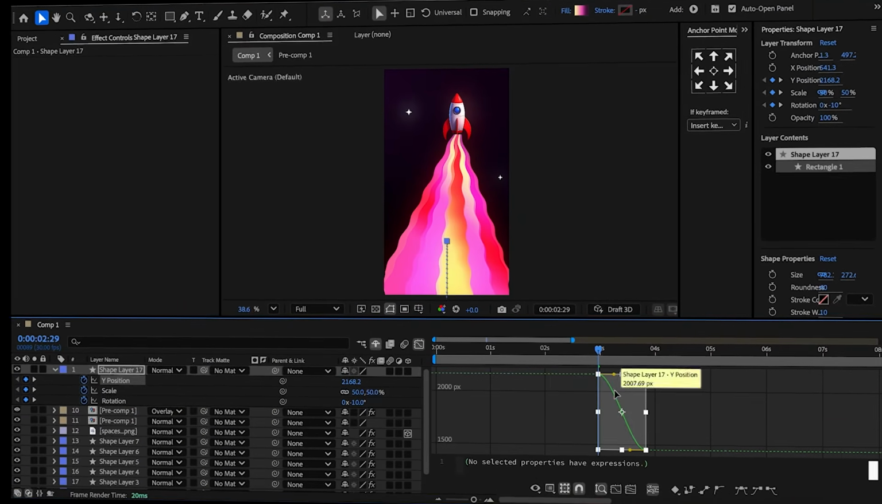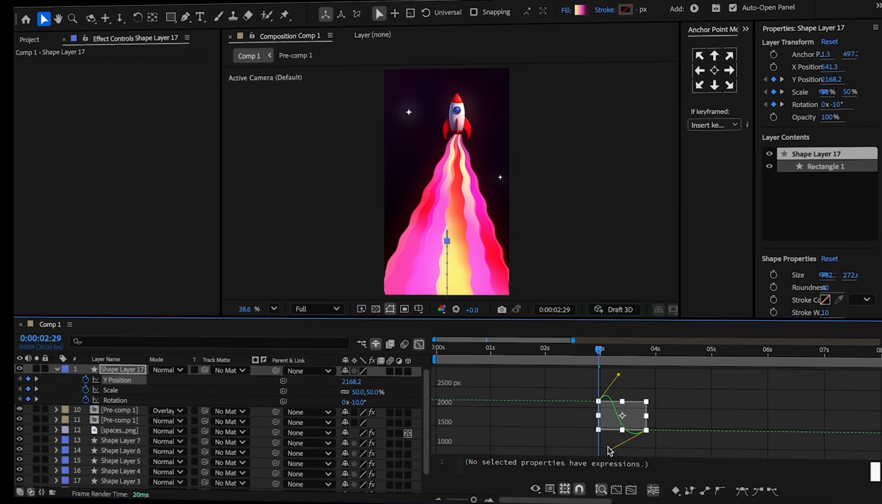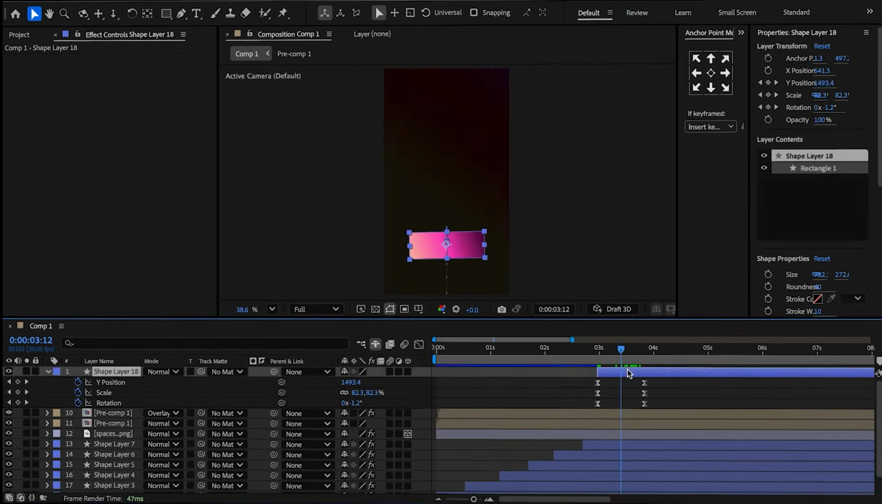Lower the X position keyframe values, stretch the start of the X position graph upward and the end downward. Select the scale and the rotation graphs, slightly lower the start points and raise their endpoints. Trim the part of the layer before the keyframes.